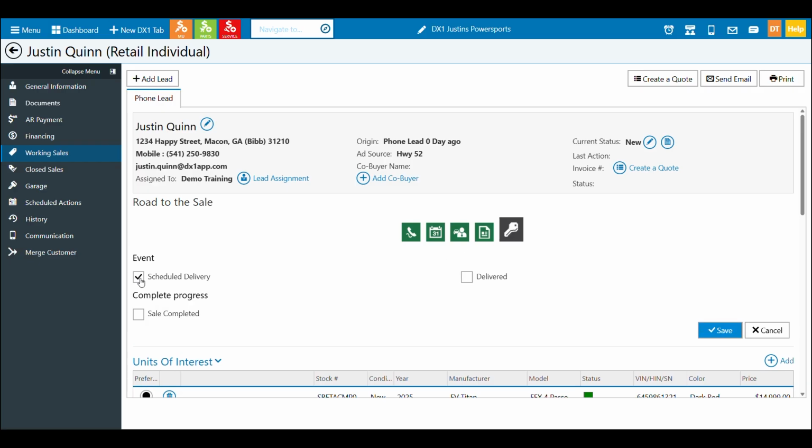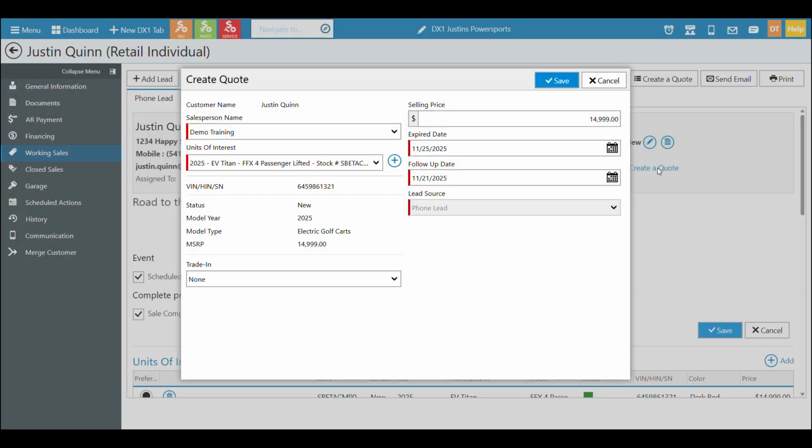We're going to create a quote. We got a scheduled delivery. We're going to complete this sale. We're going to deliver it. I can check those boxes, and I can also say create a quote. From here, I can decide if the salesperson is the same person assigned to the lead, the unit of interest.